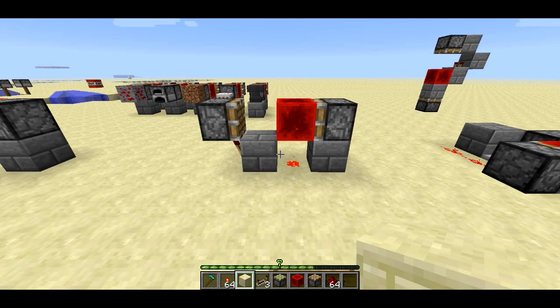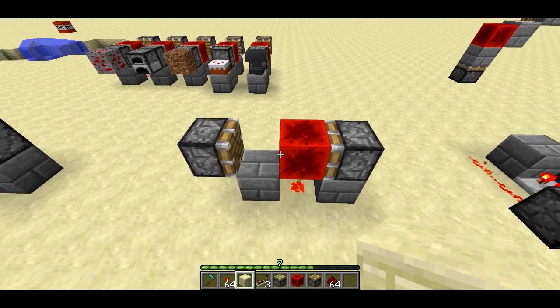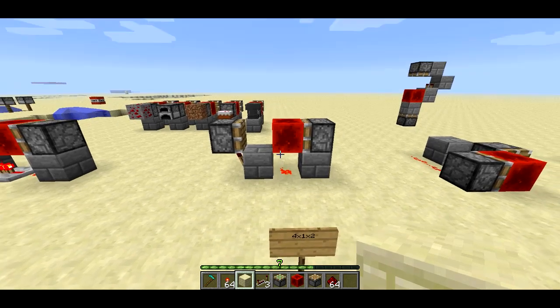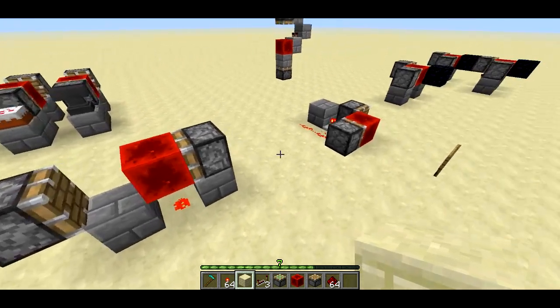Welcome back, SethBling here. Today's video is about block update detectors, or BUDs, and specifically I'm going to show you some really compact designs.